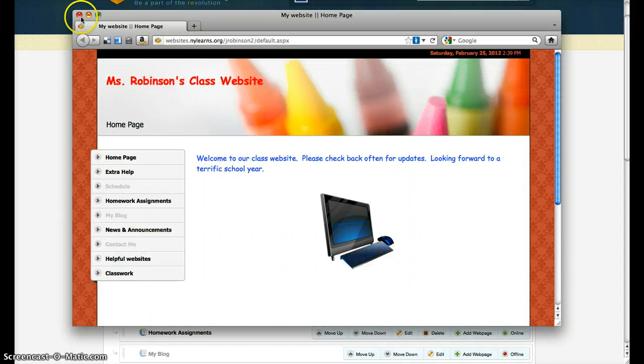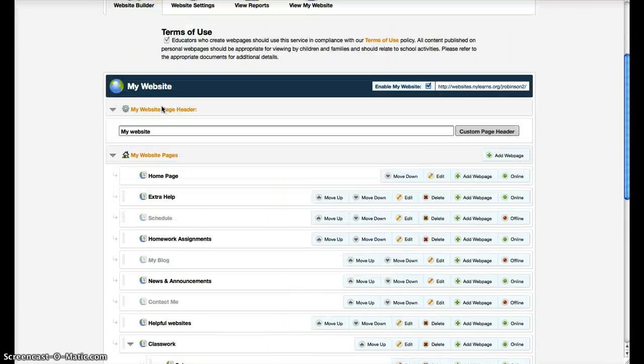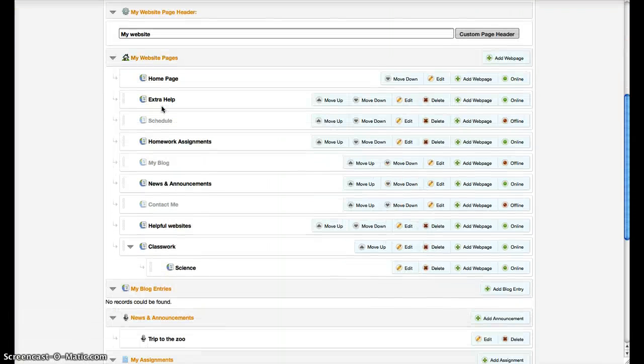In order to do that, what we're going to do is come down to a page that we have already created, and instead of adding a web page at the very top, which is going to create a main menu web page, we're going to click next to a category where we want our subpage to pop out of. So for instance, we saw before our science web page was a subpage of classwork.